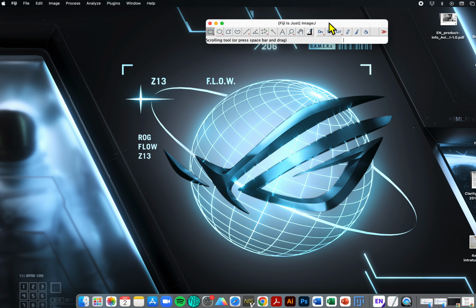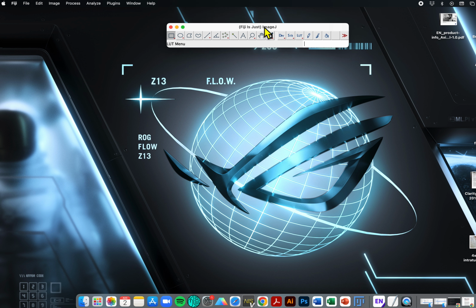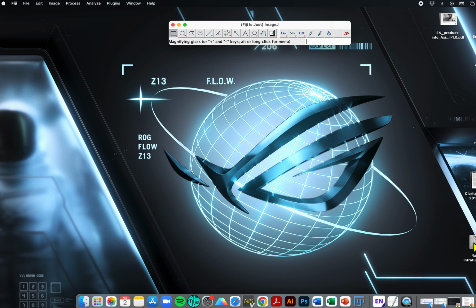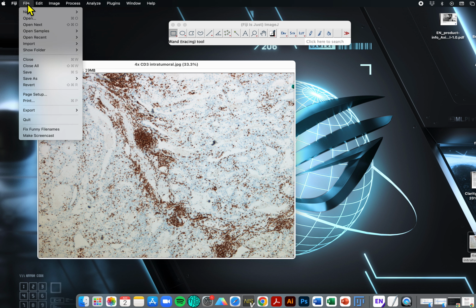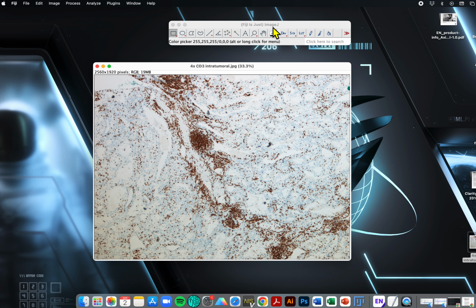So you download FIJI if you don't have it. It supports Windows. It's also available for Macs as well as Unix. So once you have FIJI, just install it and load up your image. You can drag and drop, or you can just simply open and locate the file where it's located. So here's the image.